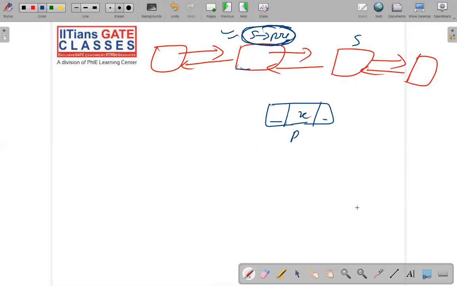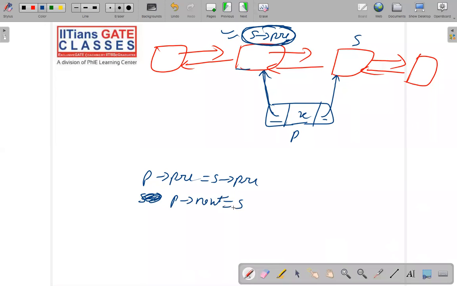First, we will point this out to here. How can we establish this link? We will say that P pre equal to S pre. Then we say that this should point out to this one. Now we say that P next equal to S. These 2 links are created.